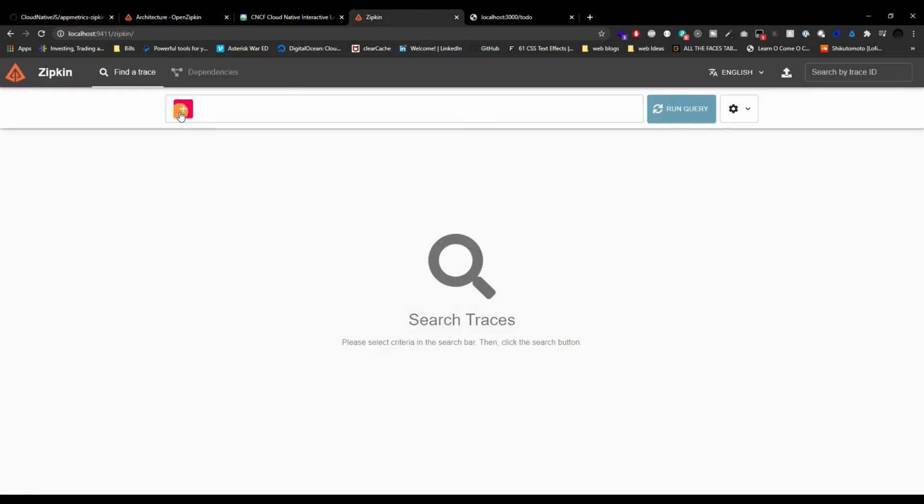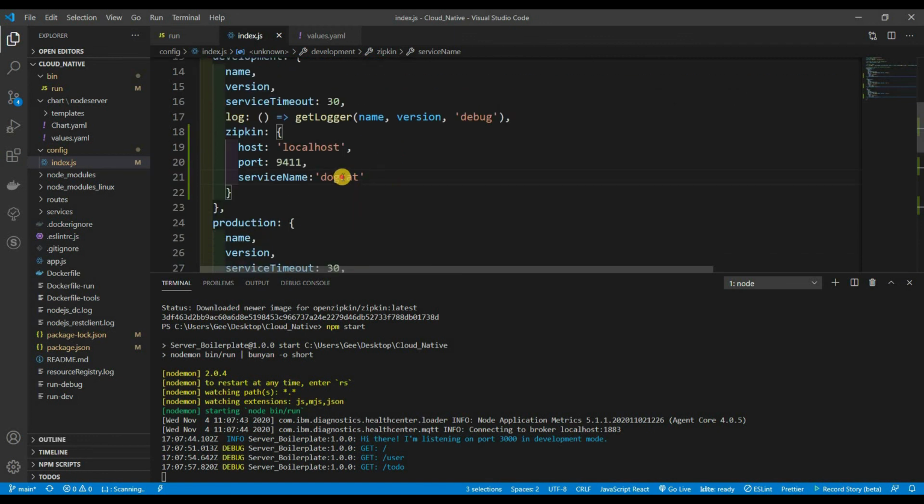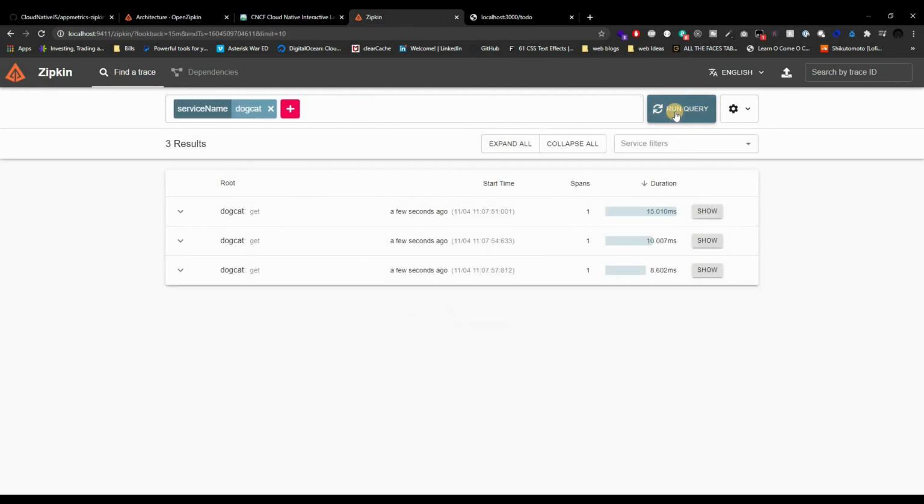So if we head over to Zipkin, hit this plus button. And you're going to see that you're going to have some options. This is to query. So we want to find the application with the service name of, what was it? Dogcat. So I'm gonna hit that, go over here, we're gonna hit that, run query, and there we go.